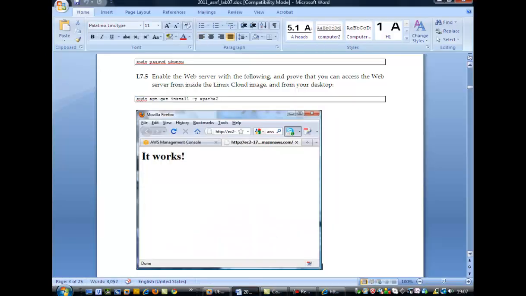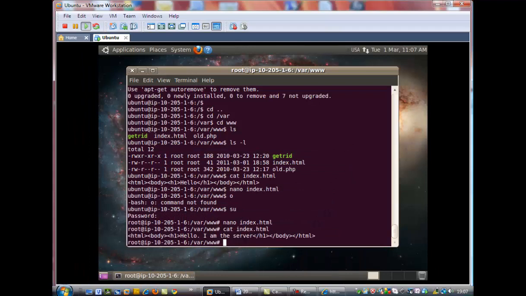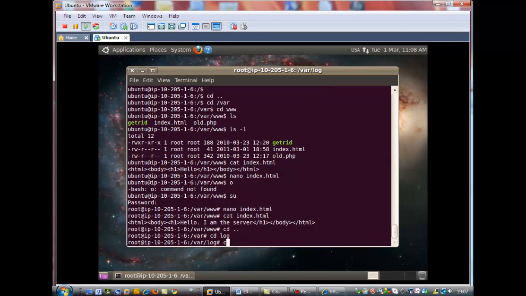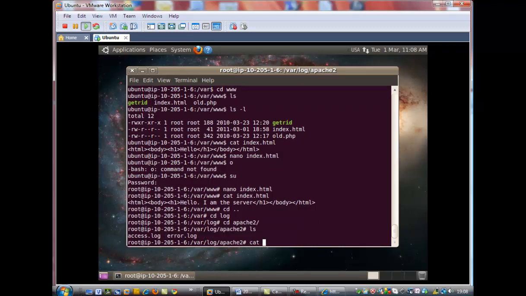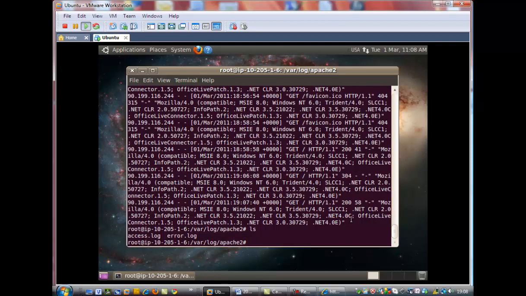Okay, so the next thing we'll do is have a look in the Apache log folder just to see if we can see our accesses. And there we go. Okay, so these are the recent accesses that we've made. It identifies the browser and so on, and the pages requested.